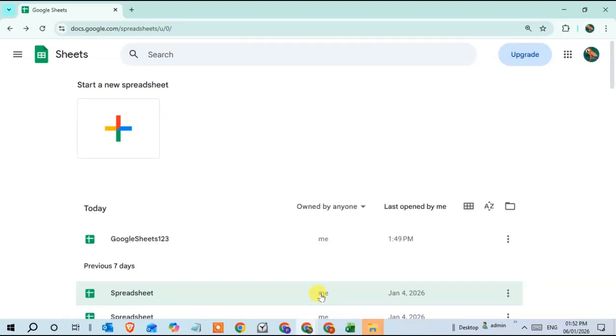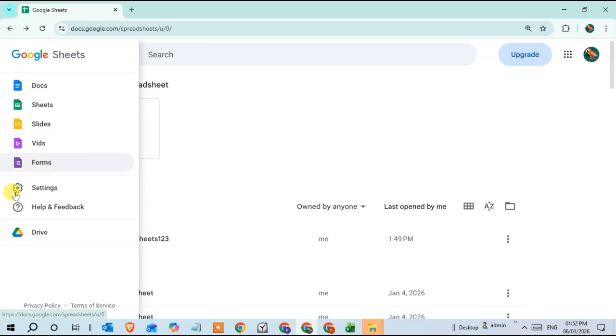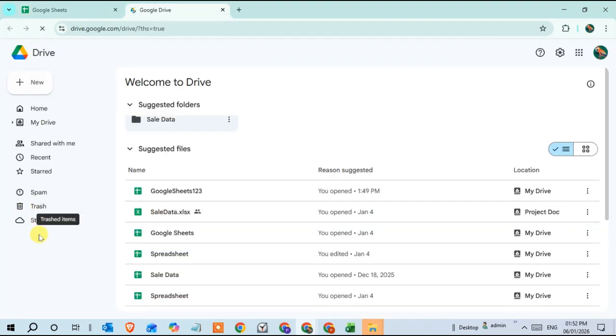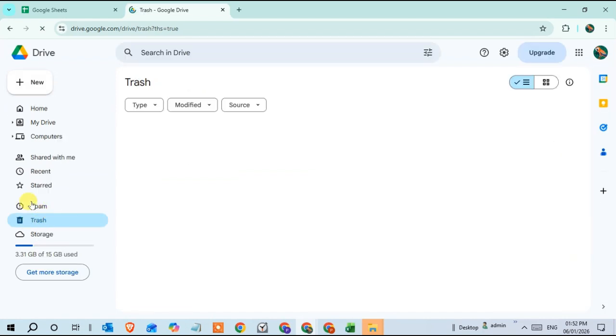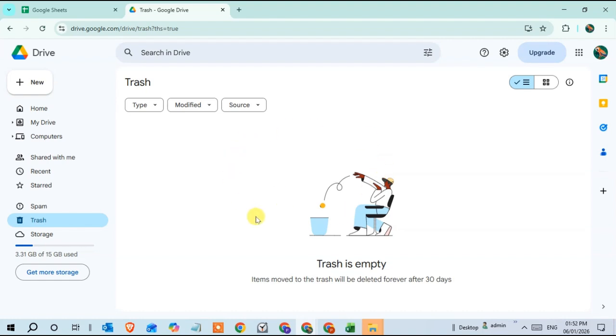How to recover Google Sheet files. On the left-hand side, click on the three-line main menu. Click on Google Drive. And here on the left-hand side, click on the Trash option. And here you find deleted files and you can recover them easily.